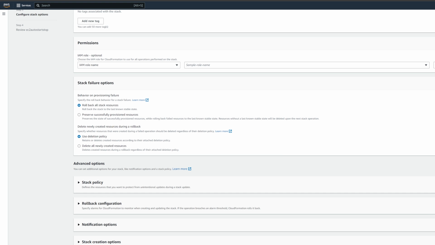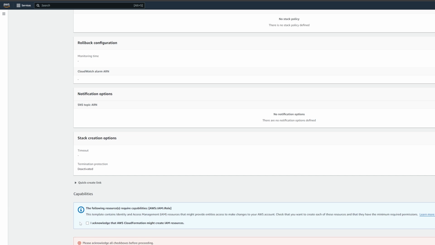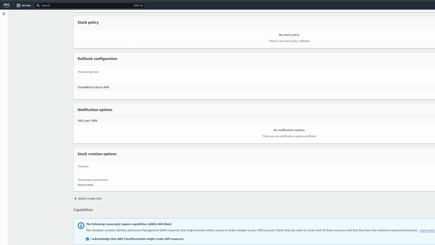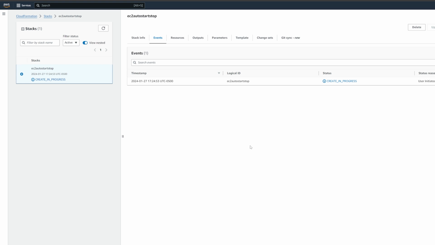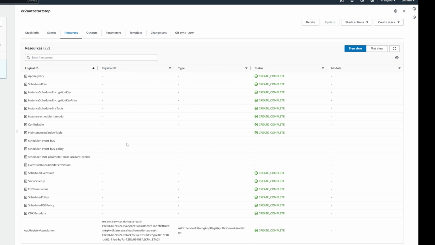I'm not going to mess with any of this. I'm going to hit next again. I'm going to scroll down, acknowledge, and hit submit. So now you can see our stack is being created. And you'll see that CloudFormation is creating all of these resources that were in our stack. If we actually click on resources, we can see all the resources that are going to be created.